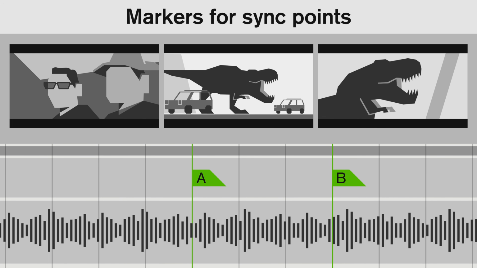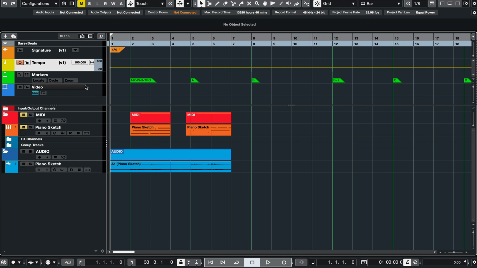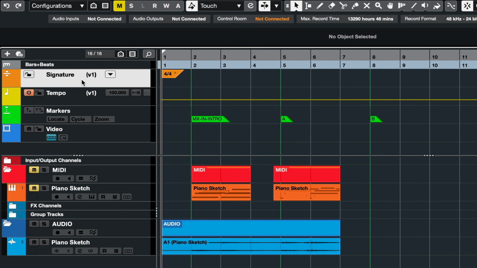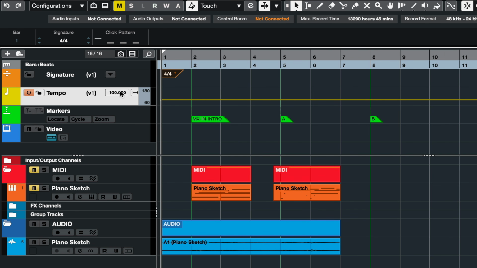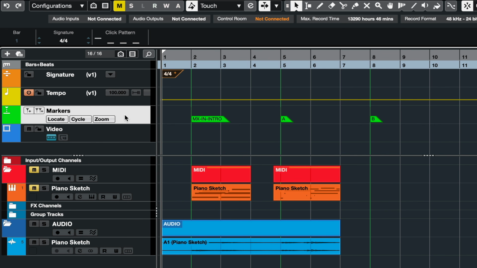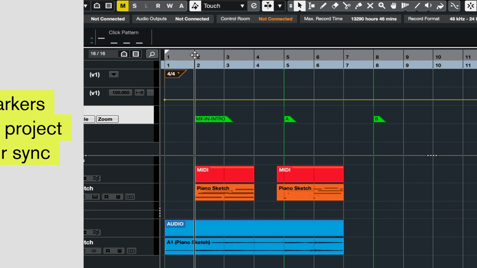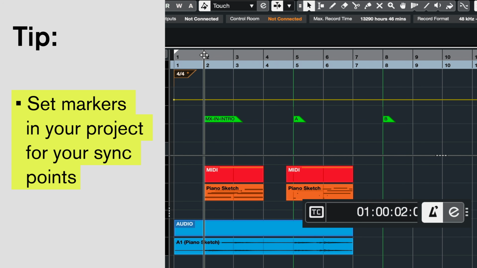Okay, now that I have my piano motif, I'm going to start simple. I'm going to choose a time signature of 4/4. I'm going to be at 100 beats per minute. I've got some markers in seconds and frames. I'm going to start with one at 2 seconds, 9 frames.